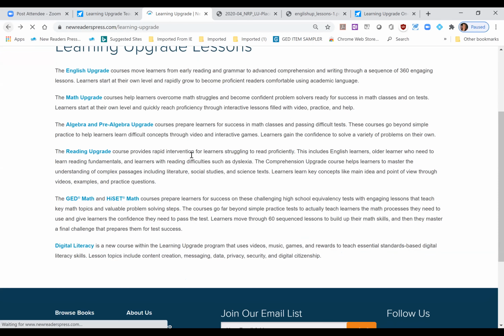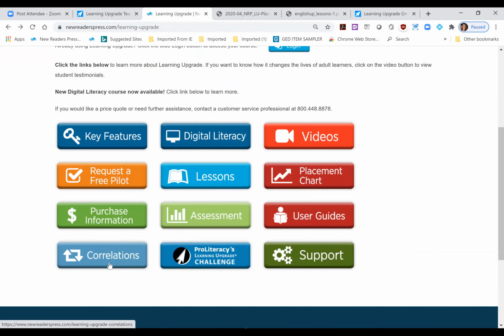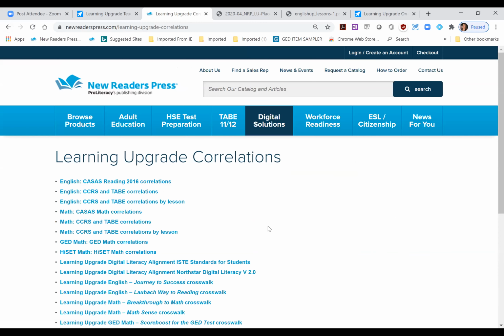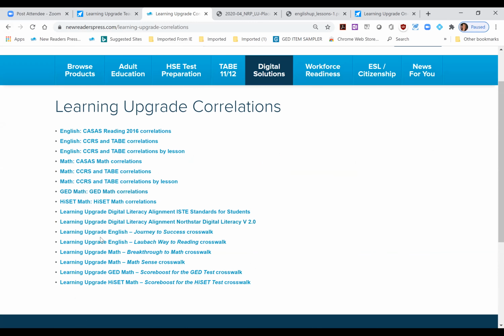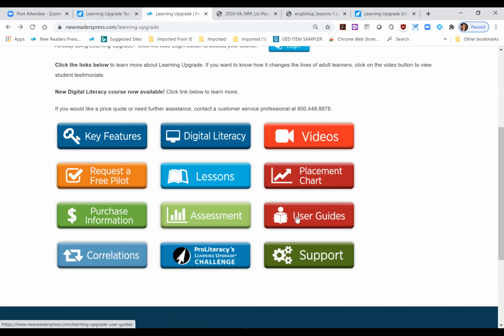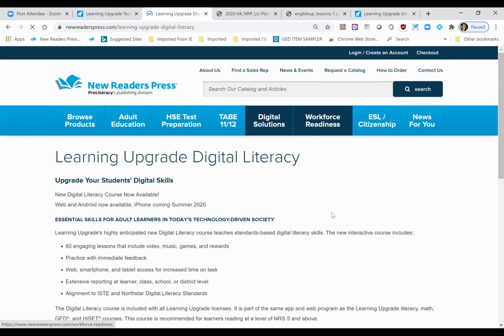Additionally, if you need correlations, those can also be found here by going to the correlations page. And you'll need to select these individually as well. We also have put out here some crosswalks to some of our other content. So Journey to Success, Lawbach, Breakthrough to Math, Math Sense, GED for Score Boost, and for High Set. There are user guides here, support is here, and then the digital literacy course is now a separate tab.